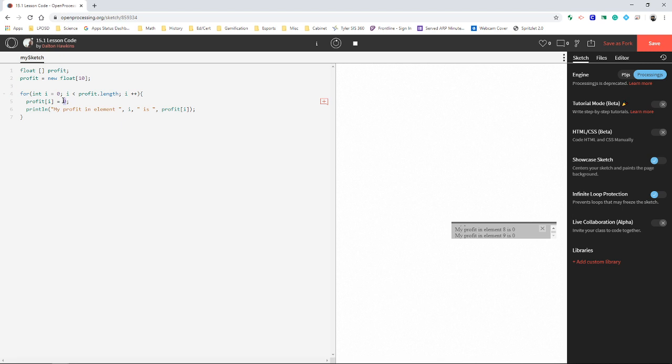So what we do is we change this 0 to be a random number between 0 and 7,000. And close that. Now if I rerun it, we have all of these numbers, and each element has a different number. They're not the same. They're not like it was with 0. Okay.